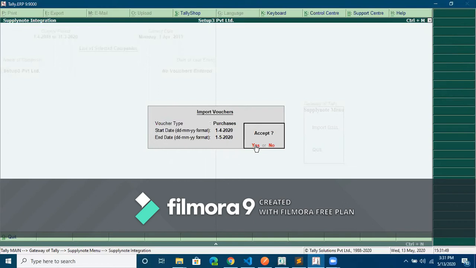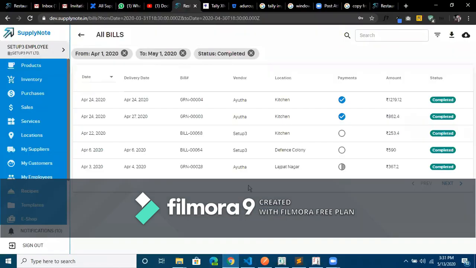So before importing the data, let me show you what type of data will be imported. So here you can see I have set up the filters from 1st April to 1st May, and the status is invoices. So these all five invoices will be imported as purchase vouchers in Tally.